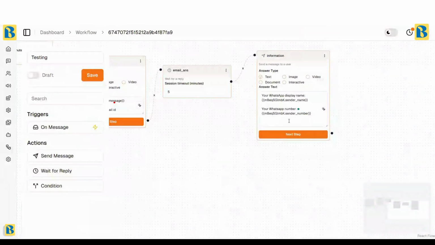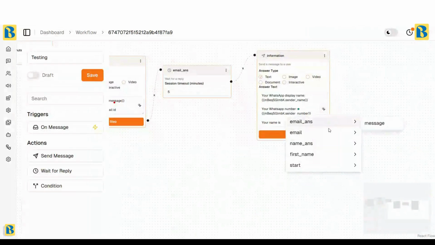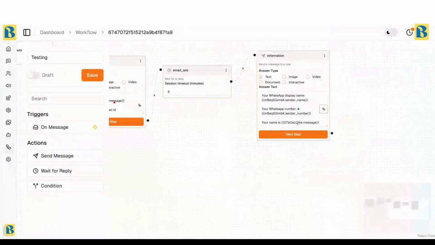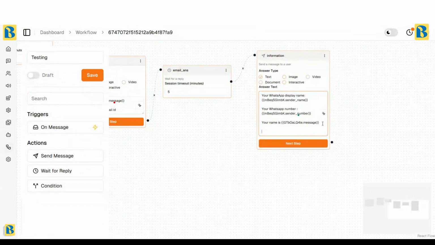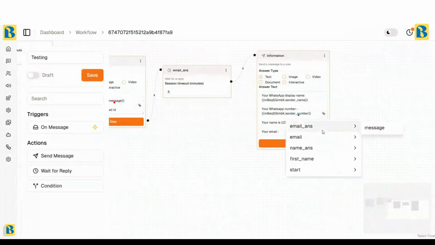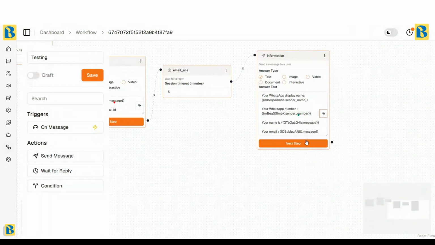And the third thing, we asked his name. So we will write your name is, then we will enter here and use the name answer, and we will click on message. So here his name will be displayed which he entered on the first message. And secondly, we will show him his email. Your email is, and we will click on this again and use the email answer message. So all the things will be mentioned here.